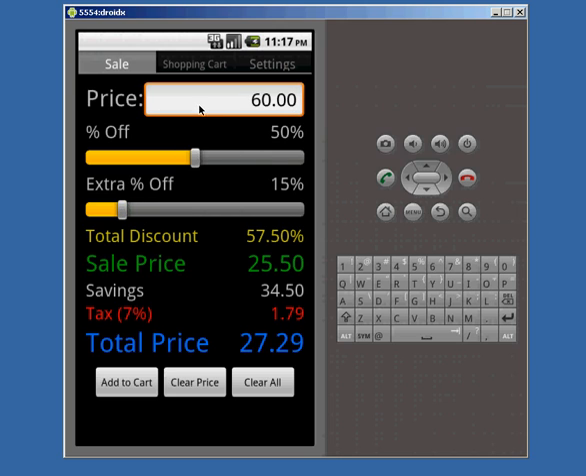And as you can see, it updates in real time, gives you the total discount savings calculated by this, the sale price, the actual price of the sale item, the savings, and the tax, if applicable. If you've got a sales tax percentage set, it'll add it and show you the total price.